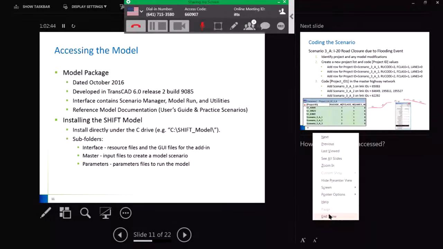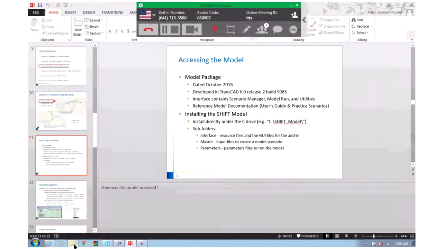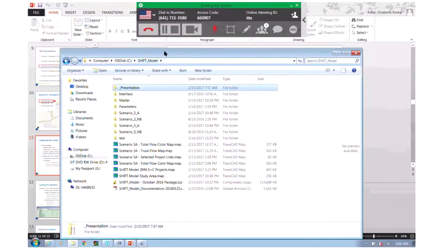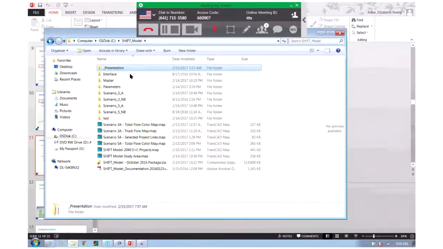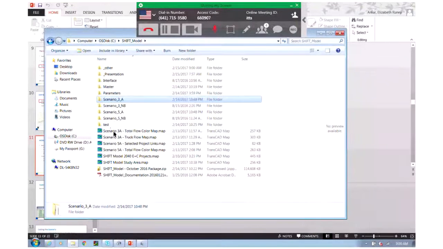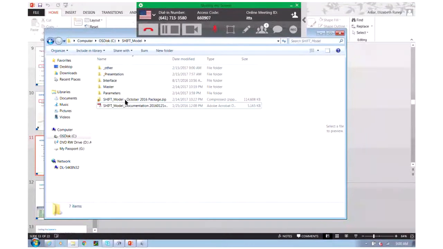So let me close out of this and just show you the model structure. Actually, I have a lot of stuff in here. Let me do this. Okay.